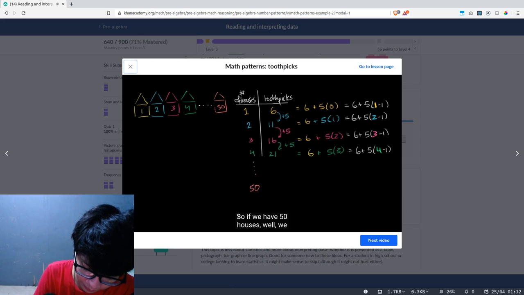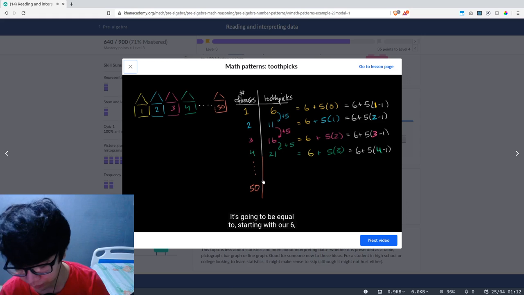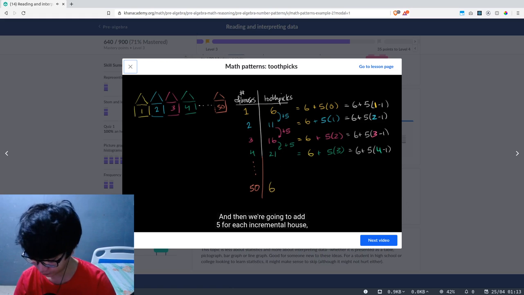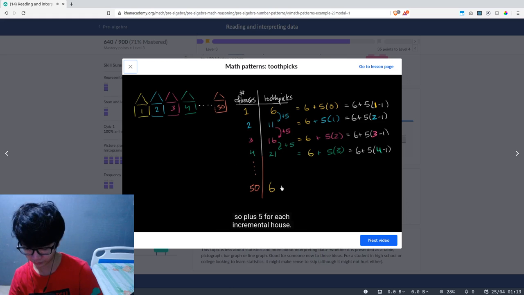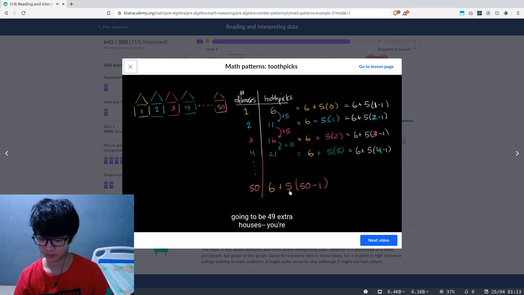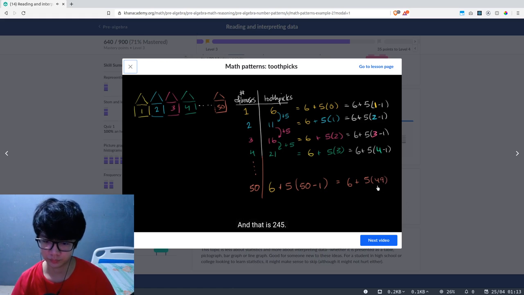If we have 50 houses, well, we can use the pattern that we came up with. It's going to be equal to starting with our 6. The first house requires 6. And then we're going to add 5 for each incremental house. And how many incremental houses are there going to be? Well, they're going to be 50 minus 1 incremental houses. Why minus 1? Well, you already built one of them with the 6. Then for every extra one, so there's going to be 49 extra houses, you're going to add 5 toothpicks apiece. So this is going to be equal to 6 plus 5 times 49, and that is 245.